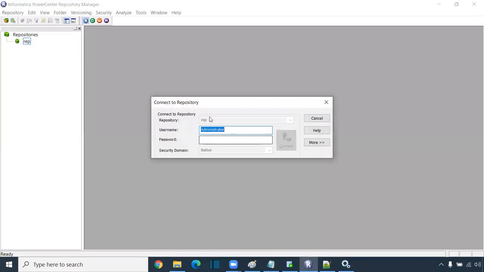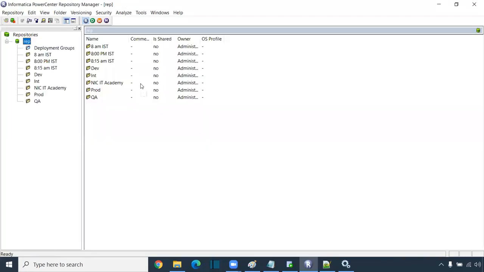Say for an example, this is the repository manager. Now I'm just connecting. If you are getting this particular option, then the server is up and running. I'm entering the username and password and clicking on connect. It will be connected. If it is an error, you have to wait for some more time. So connected, right?